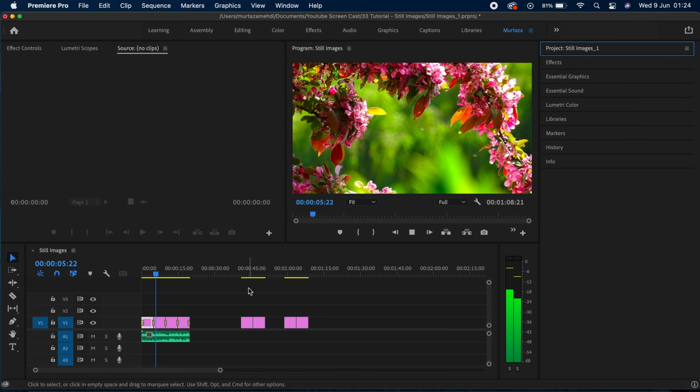Cool, so that was easy, and as you could see, it looks like there's someone who's holding the camera and moving towards the right. So basically we just made a still image look like a video clip.